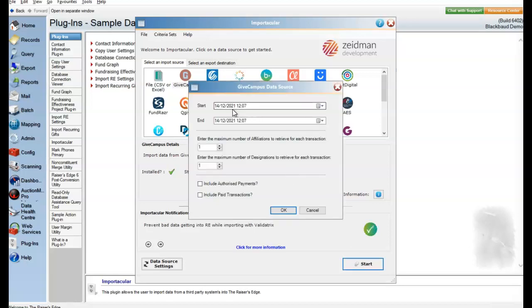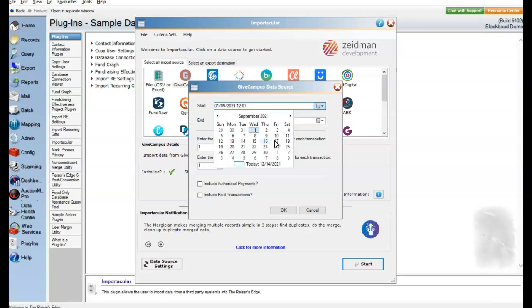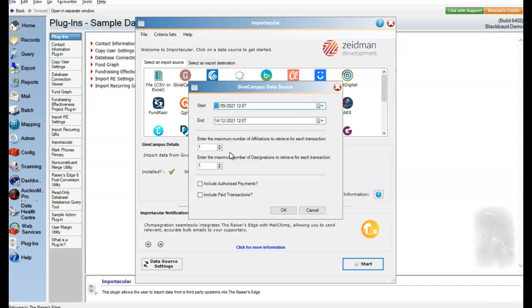And then we need to select the start and end dates for our gifts. So I'm going to push this back a little bit. Ordinarily, it will show the date that you last ran the import from. We can enter a maximum number of both affiliations and designations for each transaction. So if you've got split gifts, you might need to increase these. And I want to include my authorized payments and my paid transactions.